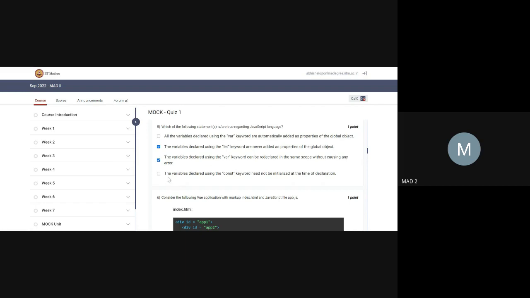And the next option is, the variables declared using the keyword const need not be initialized at the time of declaration. What do you think?